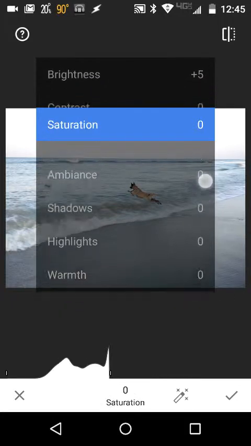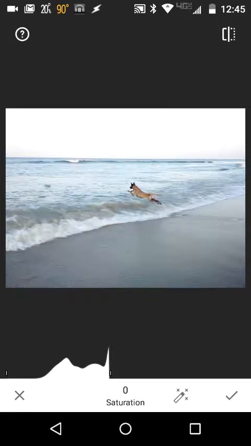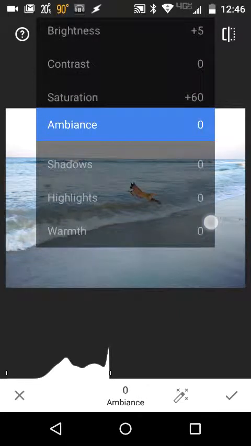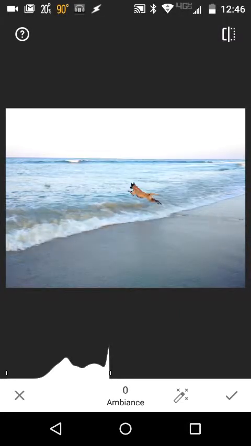I'm going to leave contrast alone. Saturation, we can increase that a little. You can see the water getting bluer, the dog getting more brown, so we're giving some color. Taking it away there, going to black and white. We'll go up to about, we'll stay with 60. This is all kind of how you like it to look.